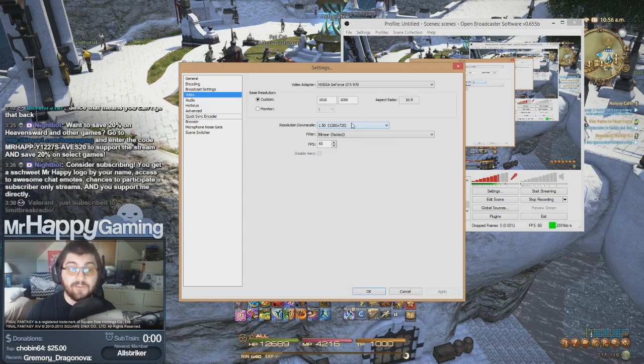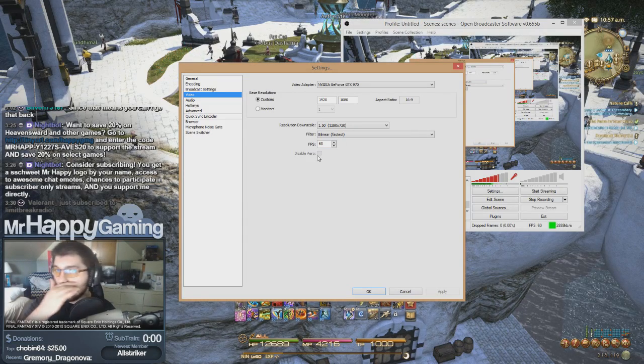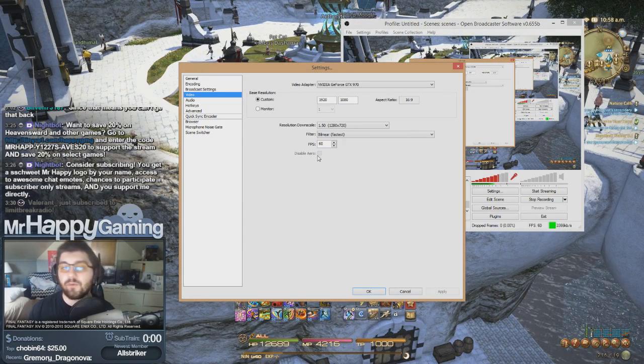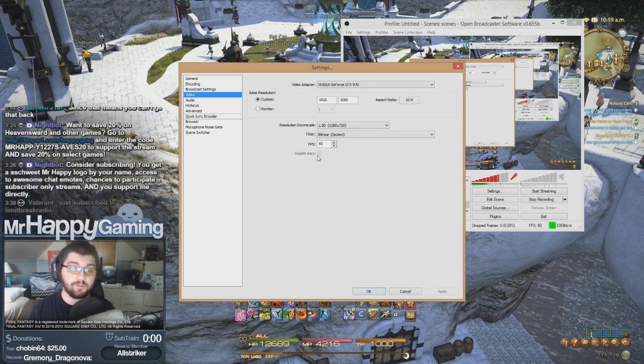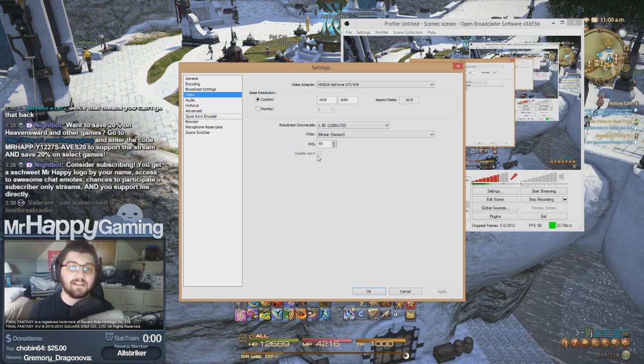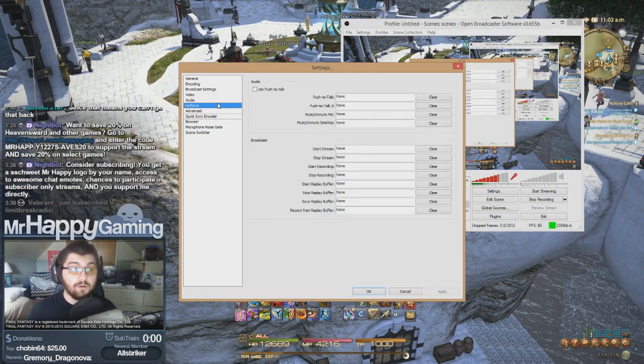Filter, I have it set to the fastest filter and set to 60 FPS. I also don't enable Aero, although I've heard there are some bugs on OBS, depending on what operating system you're running or if it's the latest update or what kind of parts you have in your computer, enabling Aero is something that some people do and highly recommend. I don't use it. It works fine for me. Audio, I never touch this.